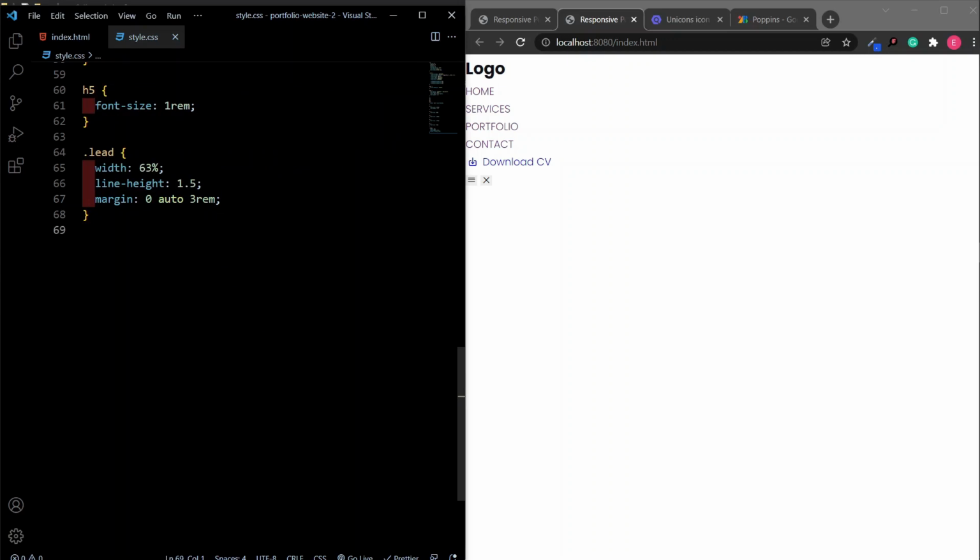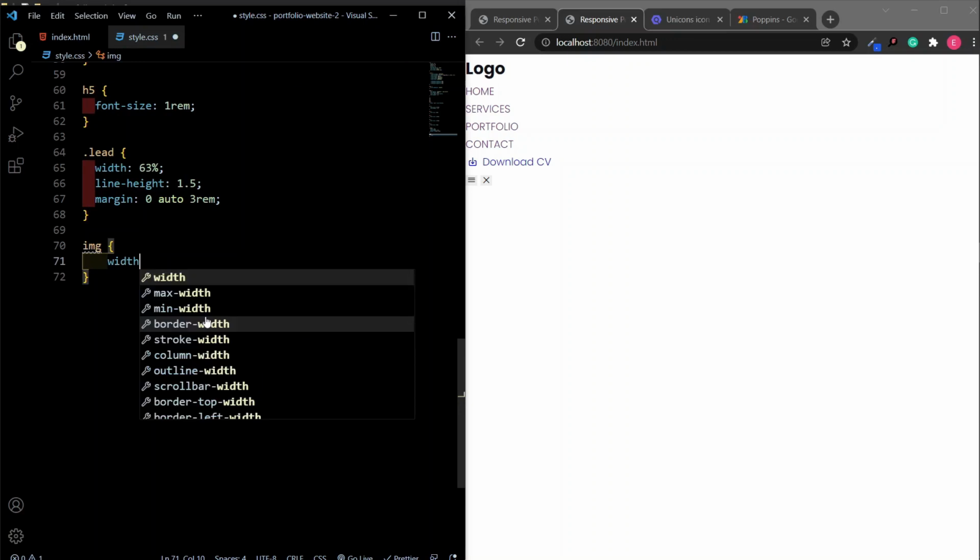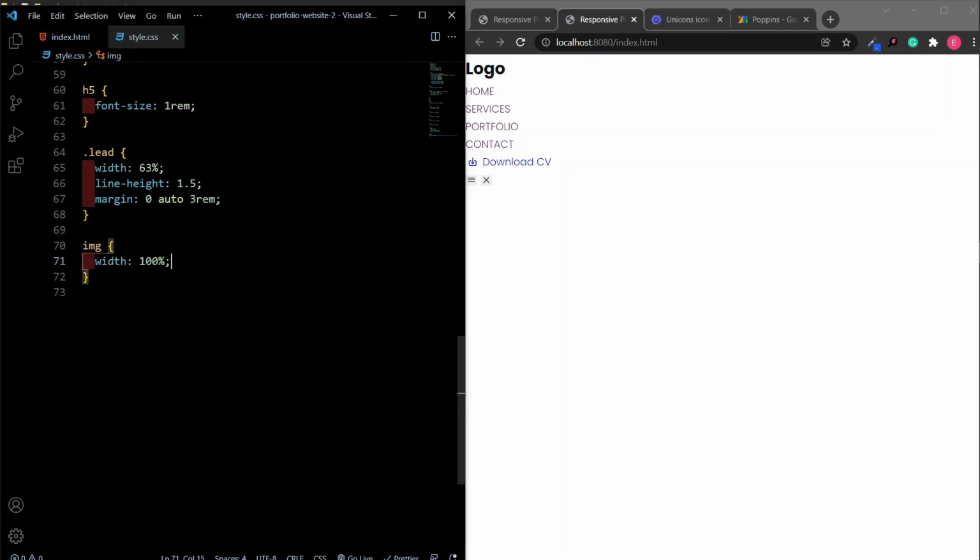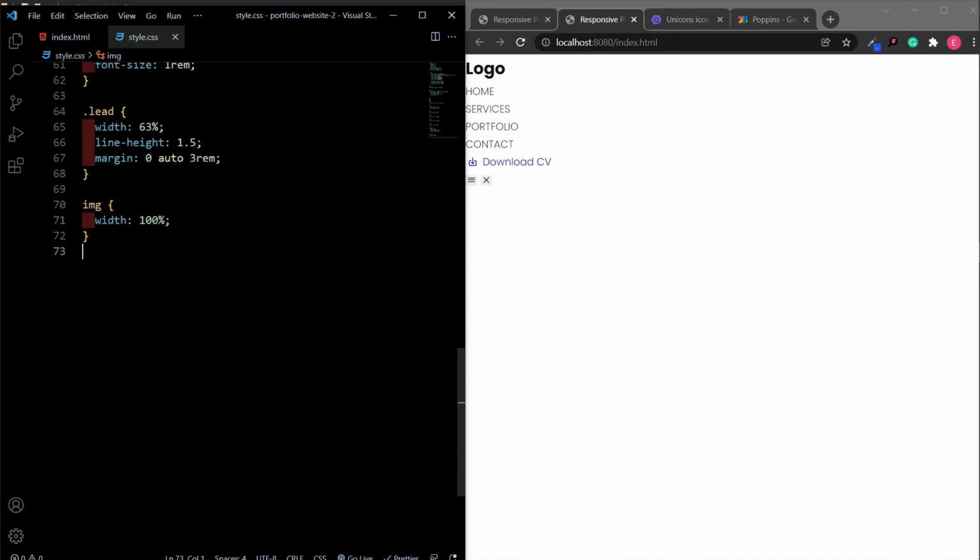Okay, every image is going to have a width of 100%, which is going to be 100% of its parent. Okay, every image is going to be 100% of its parent.